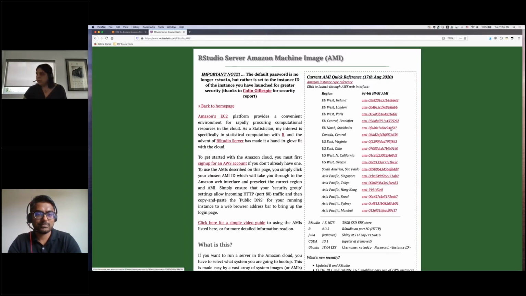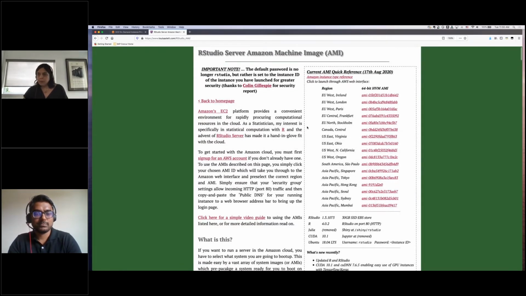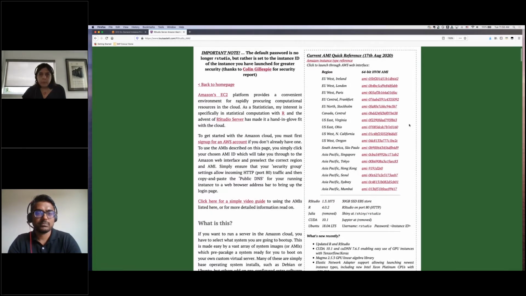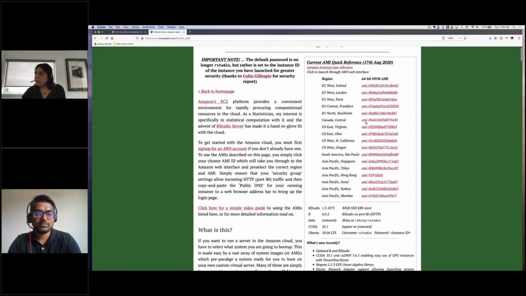And what you can see here is that this is an Amazon machine image which has a variety of software on it, not just RStudio, but R, of course, and CUDA, and a variety of other support packages so that you have everything that you need in order to run R ready to go. So you can see here that you're going to want to choose an RStudio AMI.